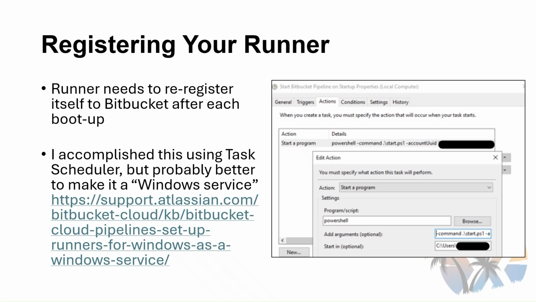I accomplished this originally by setting up a task scheduler that runs the setup script every time the server boots up, but I found out later, I haven't gotten around to implementing it yet, but there's a better way, which they have a support article on called how to set it up as a Windows service. So if you are doing this for the first time, I'd recommend looking at that link because that is probably a much more reliable way of doing it than through Task Scheduler.